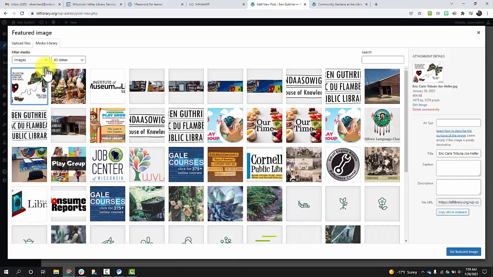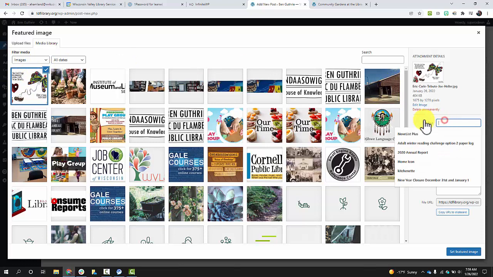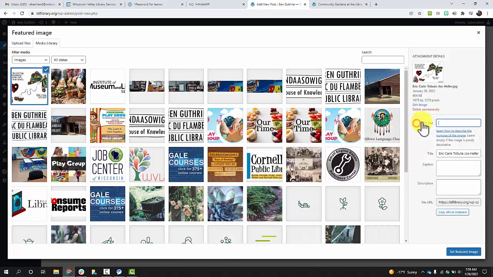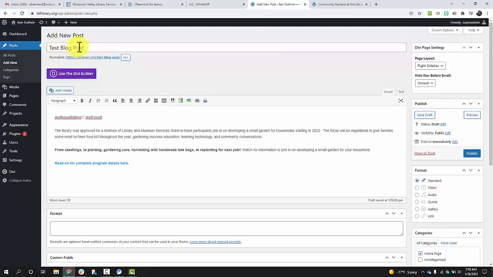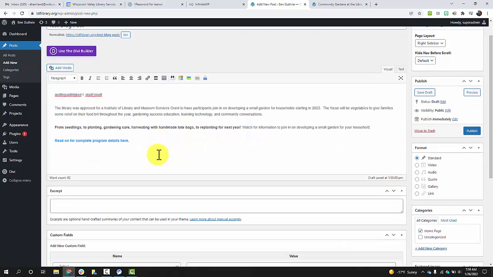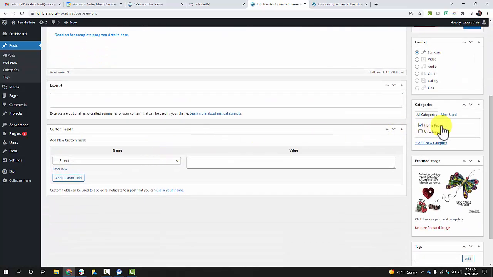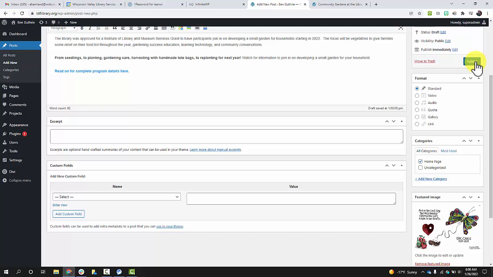So back to our test blog post. I just chose an Eric Carle picture. I'm not going to put an alternative text in here, but I should put all of the information that's on an image in alternative text and then choose set featured image. So we added a title. We added our content, whatever information we wanted to share. We chose home page. And then we chose a featured image. Now what we need to do is click on publish.